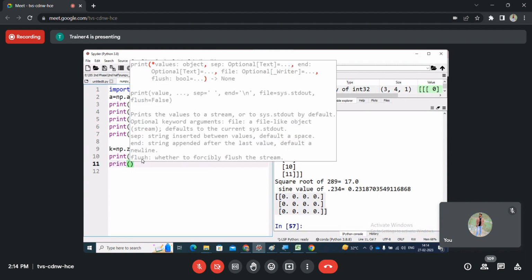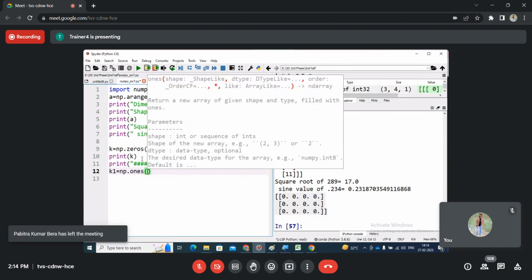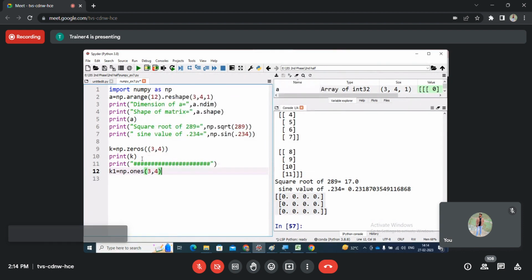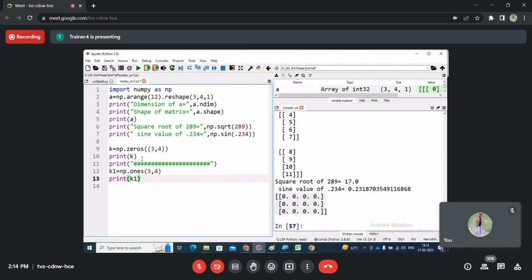Same thing, for segregating the output, maybe I give a print statement like this. K1 equal to np.ones, all the values initialized using 1, maybe any dimension. After that, if I print K1, now check the output.